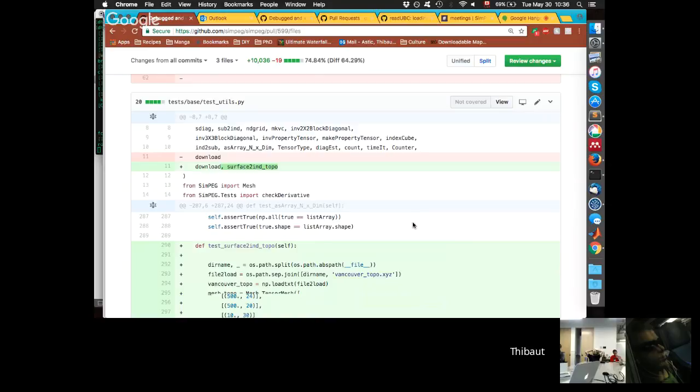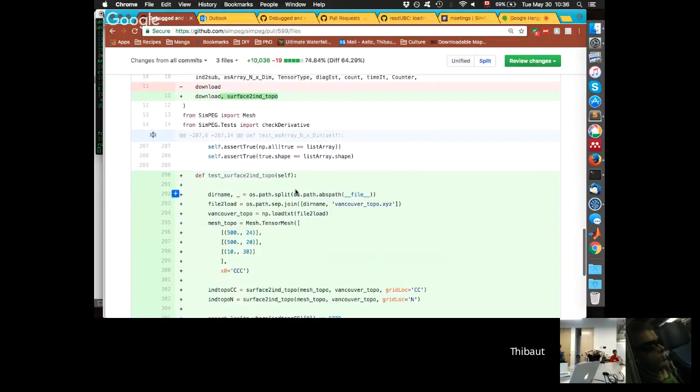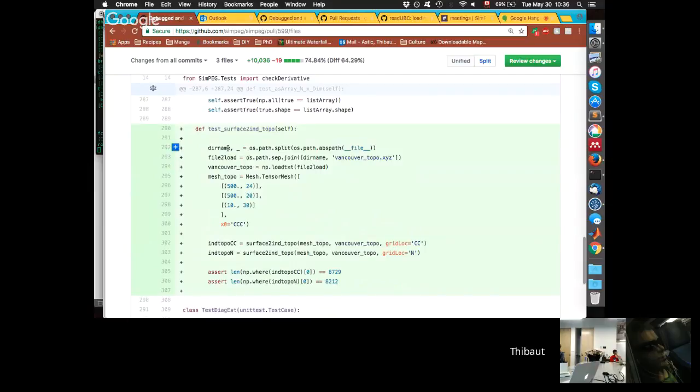Yeah. And I also added a test in the testutils.py file. So how it works is that I have a file which is basically the topography of Vancouver, and I create a mesh, and I just check if my number of active cells are consistent. So you have a small difference, obviously, between cell center and nodes, because in one formulation you just want the cell center to be below the surface, while in the other formulation you want the whole cell to be below the surface. So obviously we have a bit fewer cells for the nodal formulation.